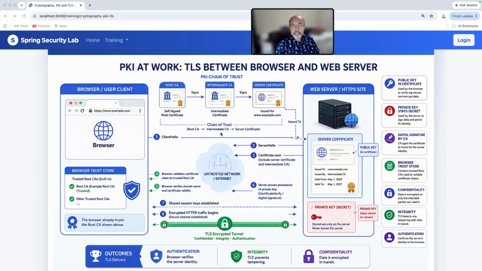Now, once the browser and certificate chains are clear, let's see the sequence of calls. The browser will first initiate a call to the server and say client hello. The server will respond with a server hello. At the same time, third call, the server will send the certificate, a public certificate. Then four, the browser validates the certificate using the certificate it has installed locally. The browser verifies the domain name and certificate validity, 4 and 5.